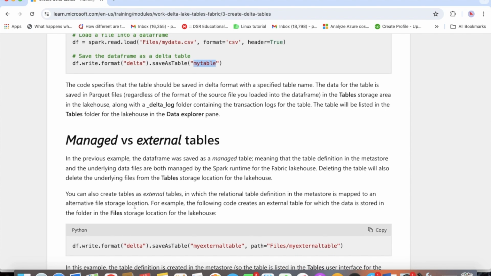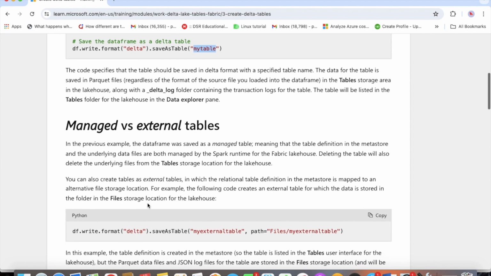But we can also create the tables as external tables in which the relational table definition in the meta store is mapped to the alternate file storage location, right? So the metadata of that table will be there in the meta store, but the actual data will be residing somewhere else, and the metadata is mapped to this file which is in the external storage location.